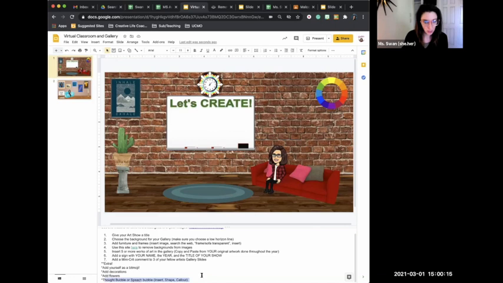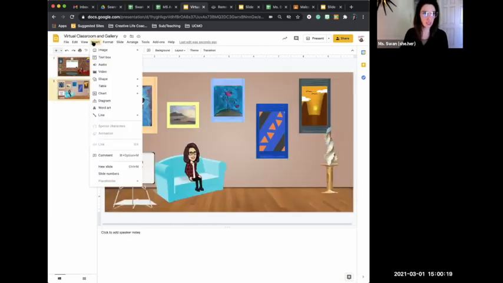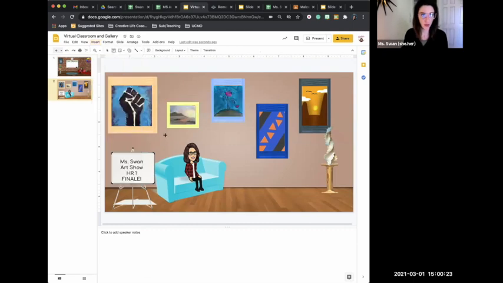You can add a speech bubble. And the way to add a speech bubble is go to Insert, Shape, and Callouts. You can choose whichever one you want. And you can add text directly in there as well. So have fun.